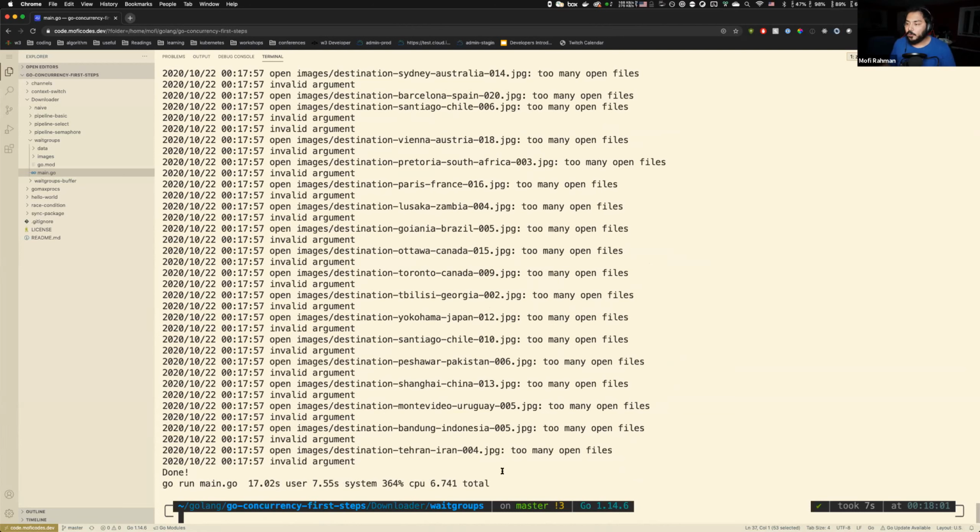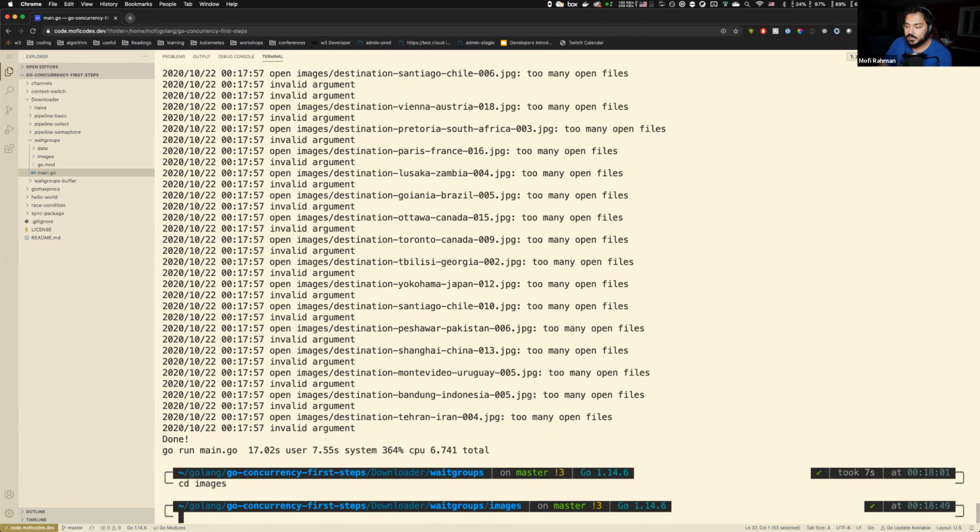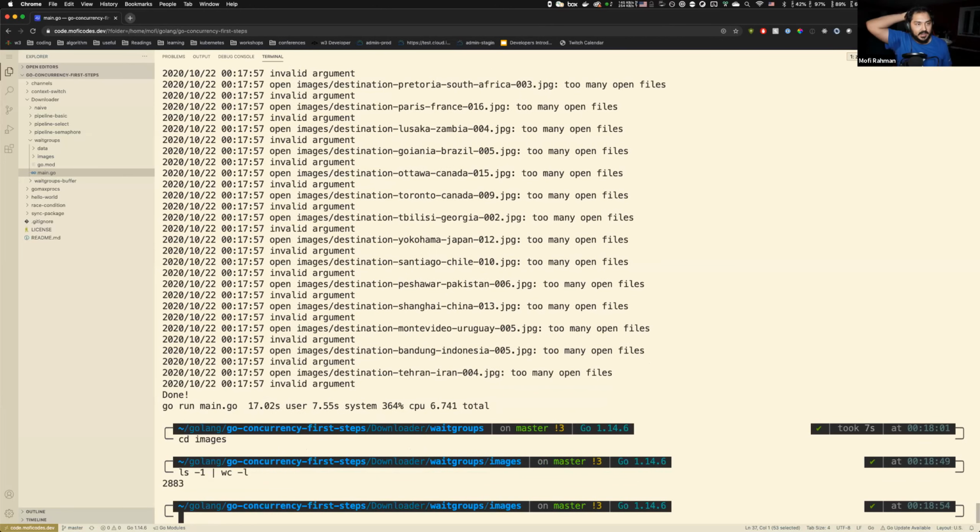So in total, we spent about 6.7 seconds. But let's see how many images we actually downloaded. So cd images, ls -1. So we downloaded about 2,800 images. That's not too bad. But we started off by trying to download 3,250 images. We only managed to download about 2,800 of them. And after that, it just gave up because it couldn't open any more file pointers.